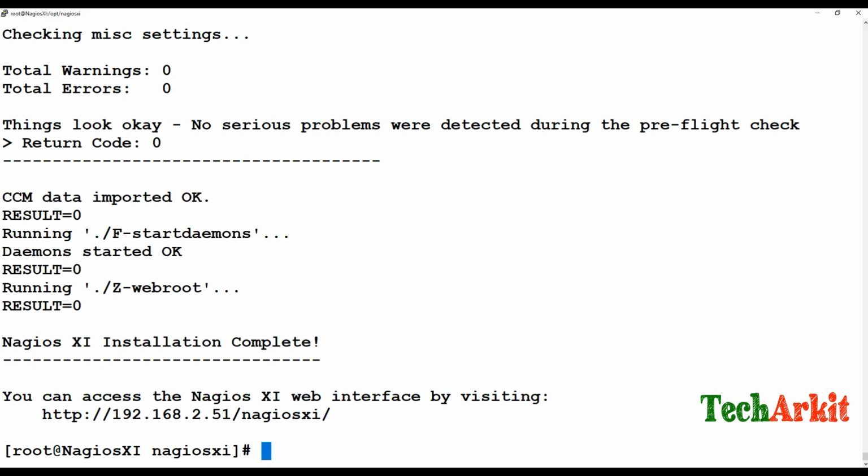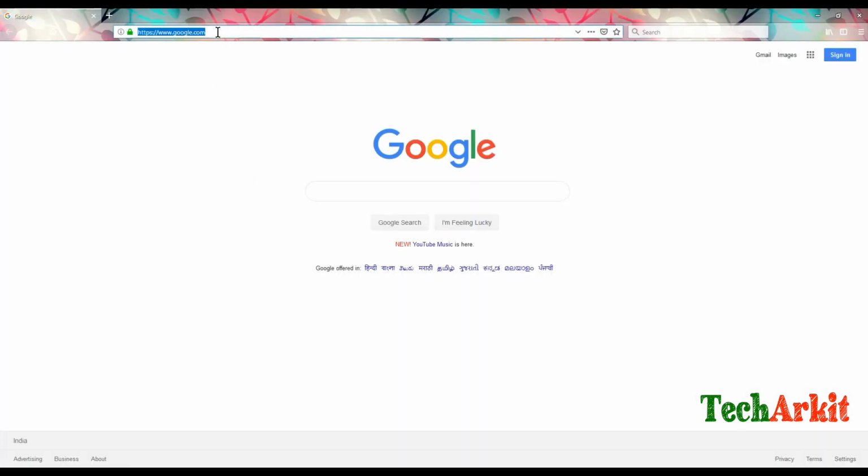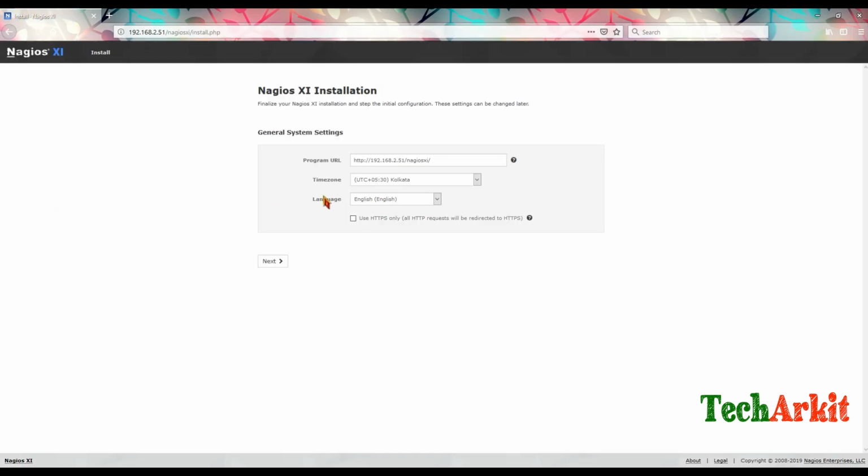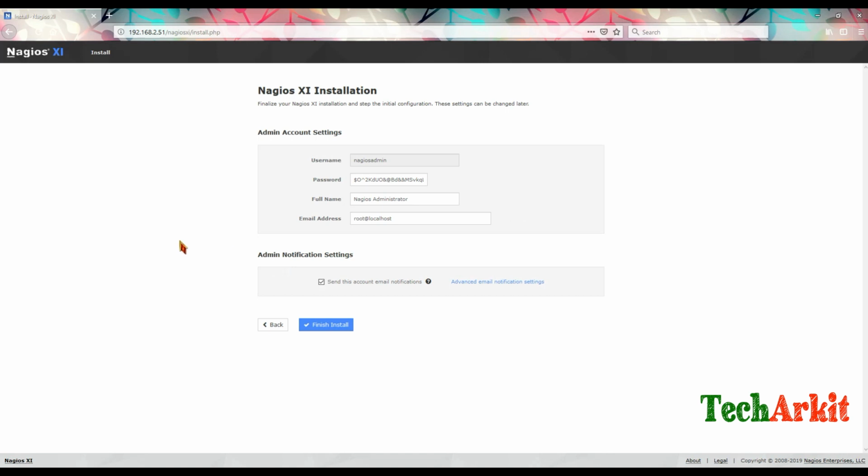So now you can see that Nagios has been successfully installed. Now you can go ahead and open this page, and it will ask you for a few steps to complete the installation. It is asking for the program URL. You can see this URL is already set, and the time zone is already detected, and the language is English. Click next.